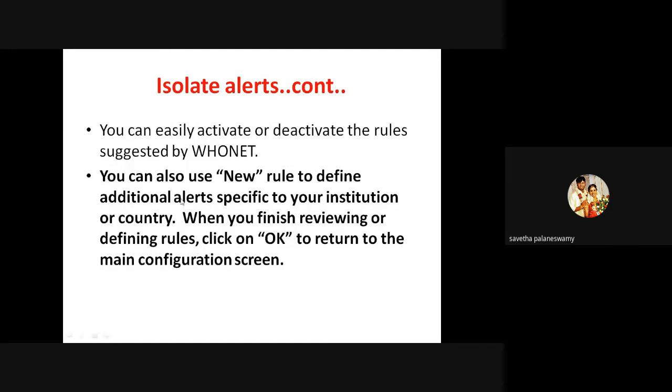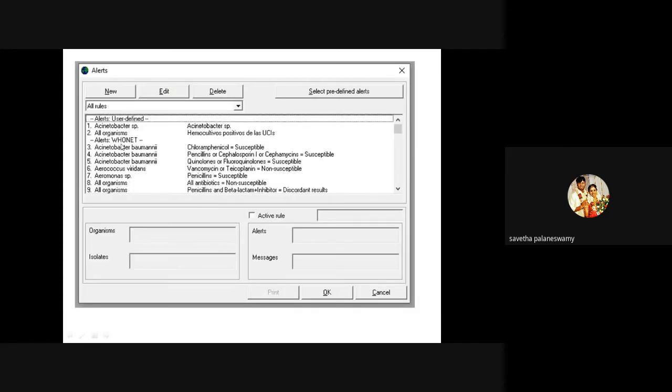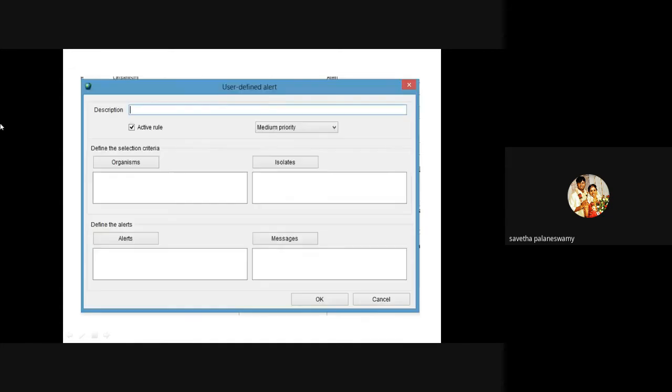As I told, we can create a new alert also. How to create a new alert? If you click on the alert, here you can see new, edit, delete and so on. In that you have to click new. You can see here, there are 82 alerts. If you want to create a new one, click new. Next, what will it go to? Next page, one second. Yes, it will open this page.